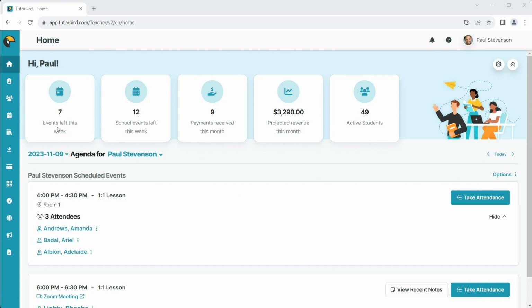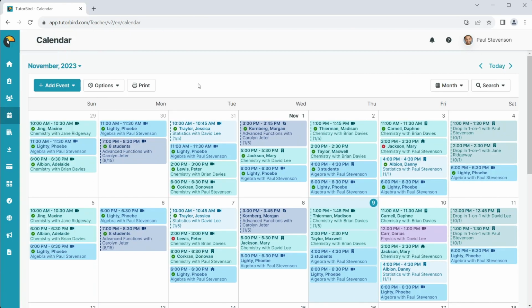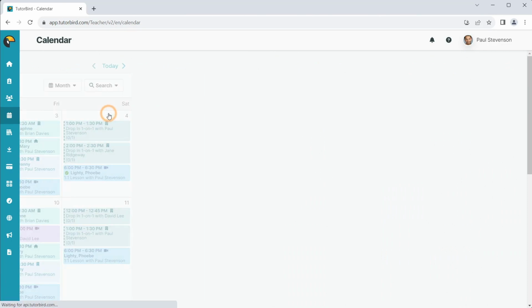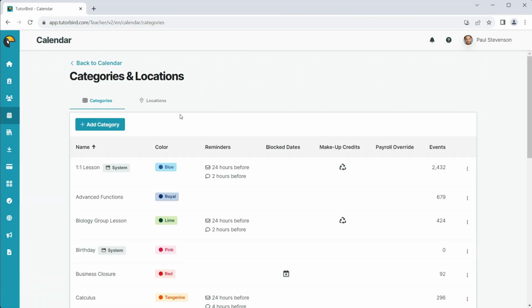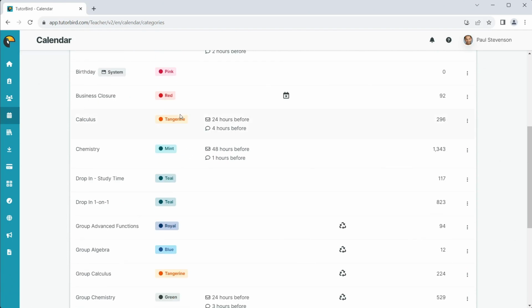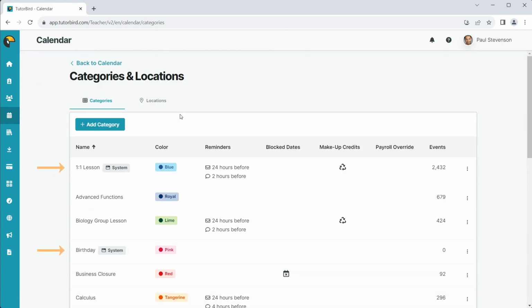First, navigate to the calendar from the main menu on the left. Click on the Options button and select Categories and Locations from the drop-down menu. By default, TutorBird already has a few categories created to help you get started, like Lesson and Birthday.